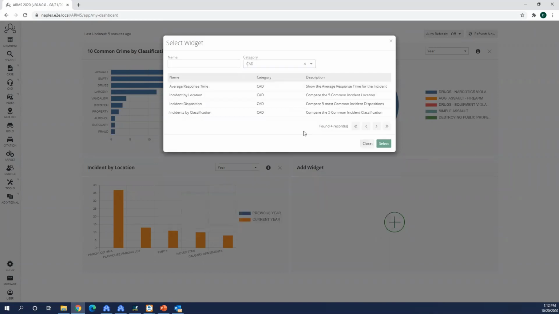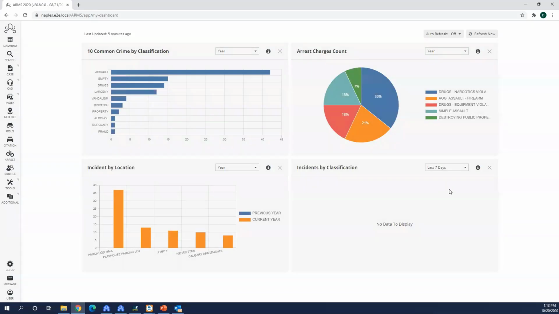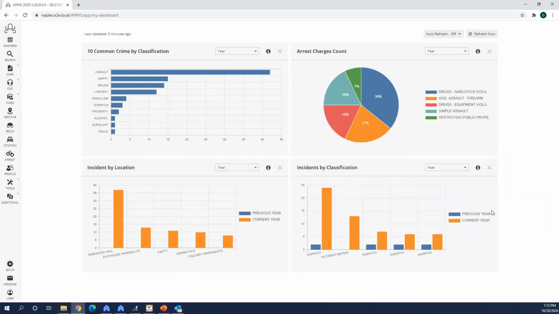Let's look at a CAD report. And in here, similar to the top 10 crimes or common crimes by classification, you can see the top 5 incidents with the classifications. So if I go to year, then you can see it shows the previous year and the current year here. So that'll show you which classification was used the most in here. A lot of mine are just named dispatch for the classification, but if yours are spread out from assault, drugs, larceny, and all that, you can see that through here as well. Okay, let me close out of that.